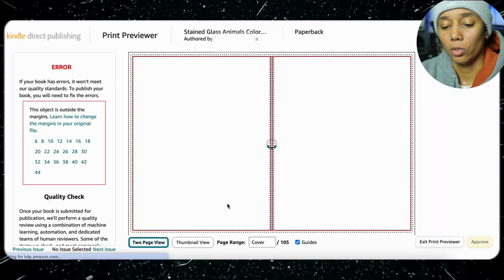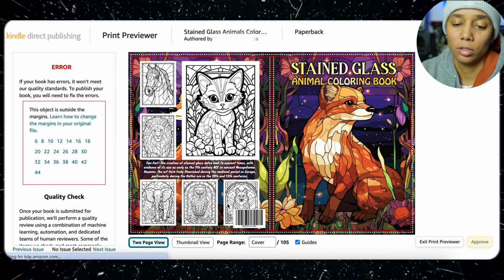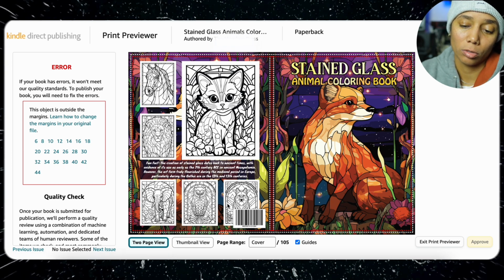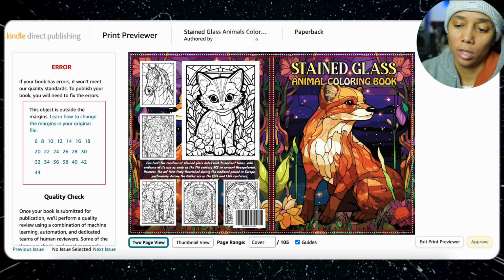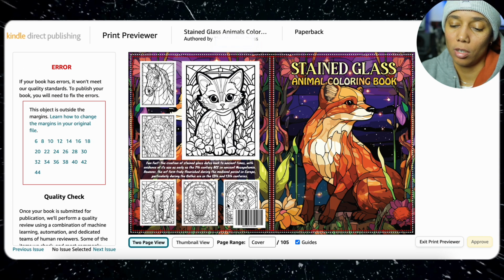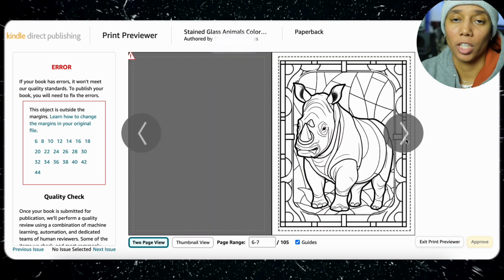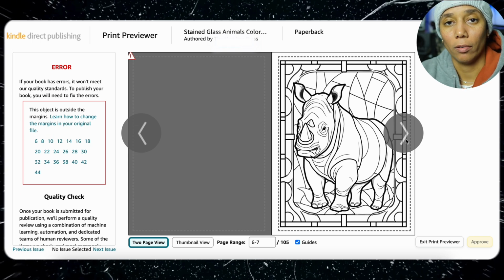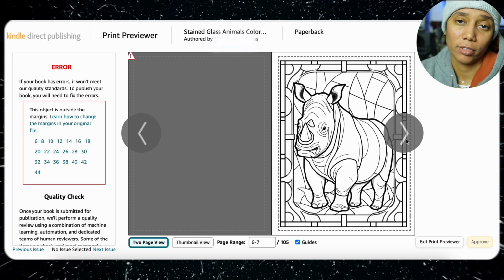All right. Oh, and as you see, we have some errors. So the even numbered pages 6 through 44 have some errors. So let's go ahead and check out what they are. It gave this error because my pages are outside of the selected area. It's outside of the safe zone.